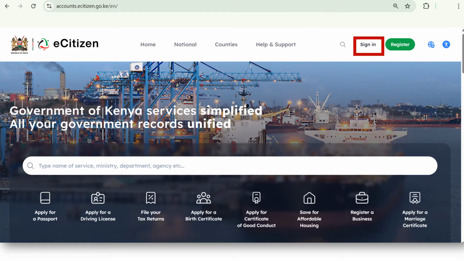My name is Catherine, and in today's video we are going to talk about how to renew your driving license for 1 year. So go to your browser of your choice and type eCitizen.go.ke. This is how the official eCitizen website looks like. Click on sign in.